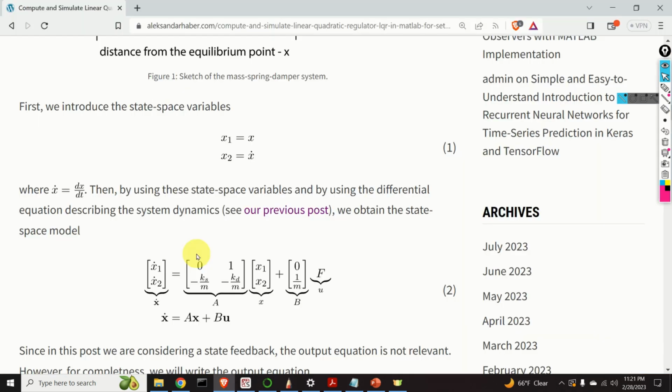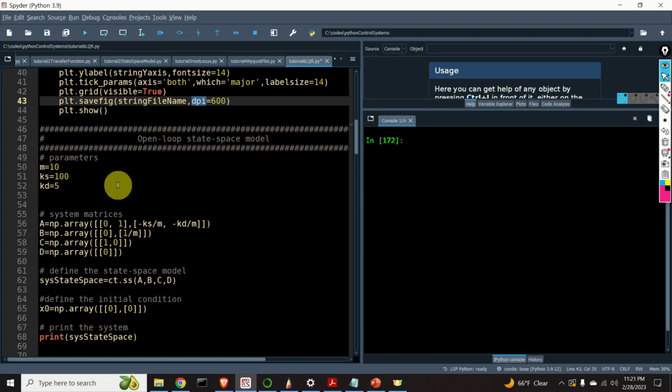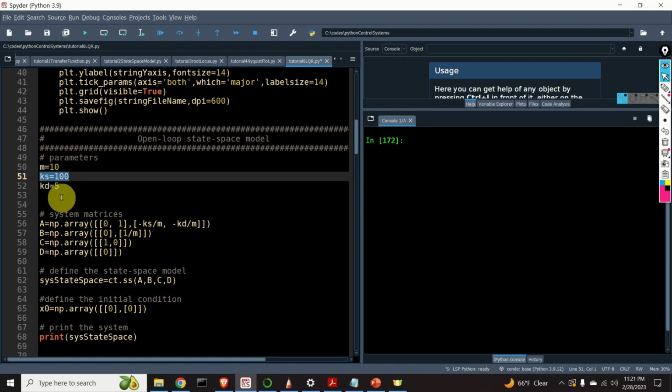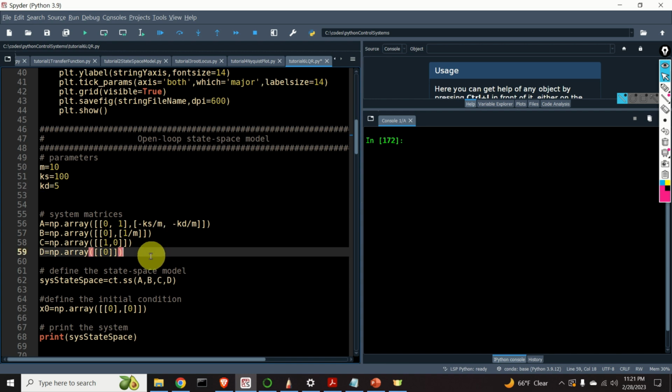Let's start with system modeling. We need to define the system matrices A, B, and C, as well as D, and the initial condition. Here's how we do that in Python. First, let's define our mass, for example 10 kilograms, spring constant 100, damping constant 5. Here I deliberately selected a system that is not well damped, since I want to make the control problem as challenging as possible. Over here we define our system matrices by using NumPy arrays.